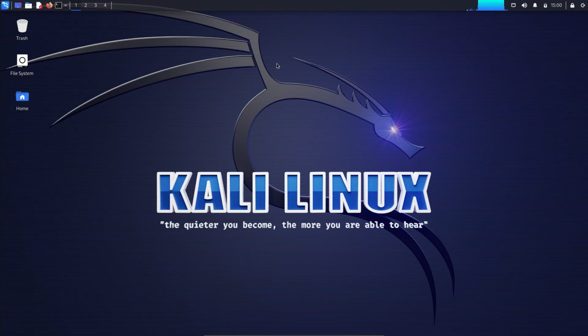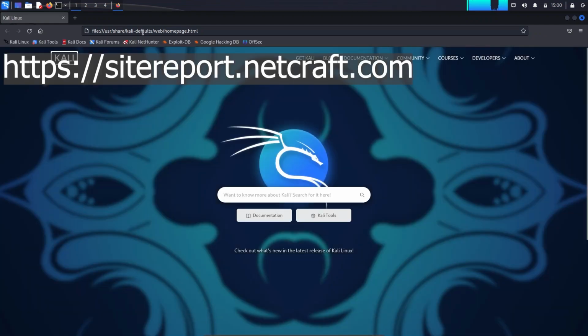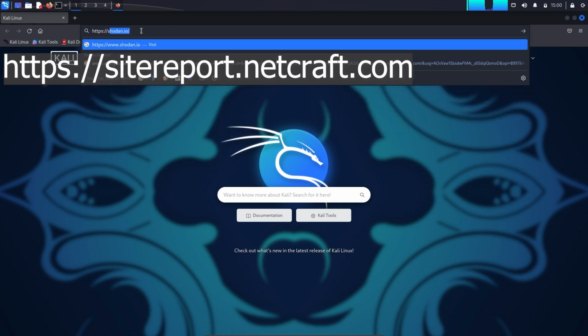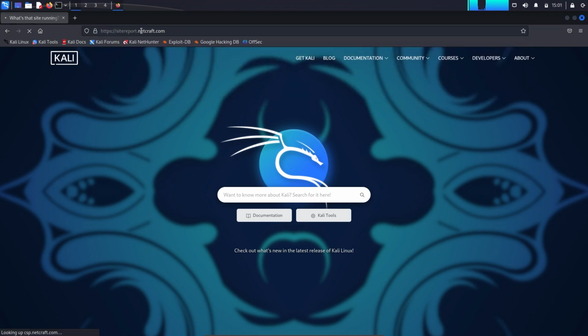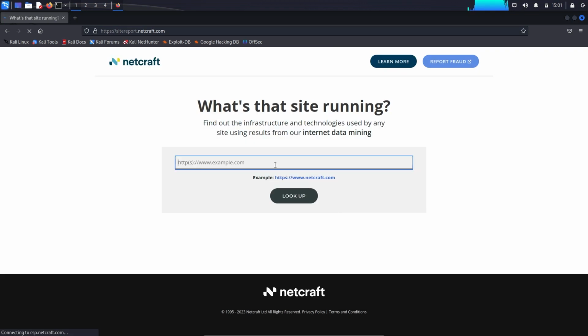First, we are going to launch any browser on our virtual machine. In this video, I am using Mozilla Firefox. In the address bar of the browser, type https://sitereport.netcraft.com and press enter. The What's That Site Running page loads. This is where we can enter the URL of the target website and get its site report. In the cookie pop-up, click on Accept and Continue.